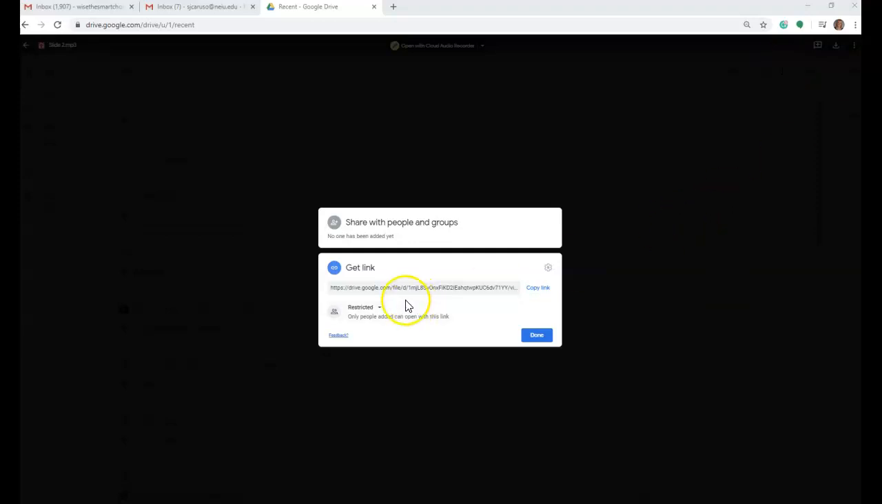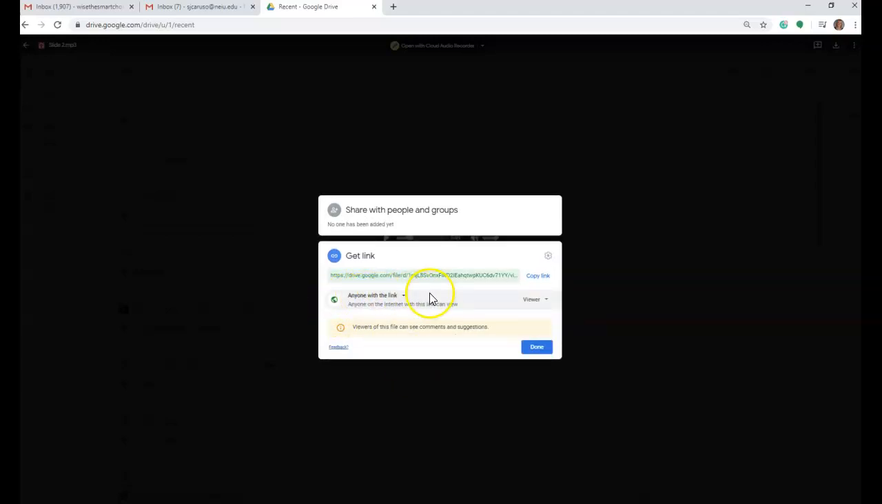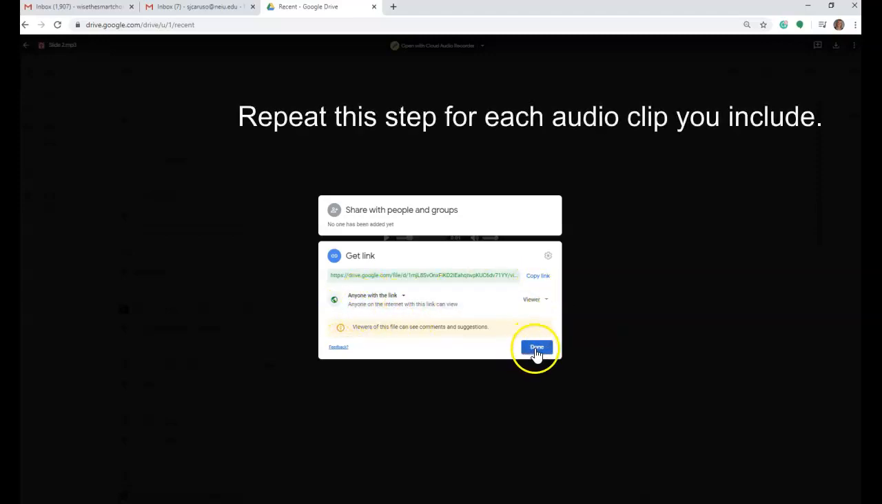I'm going to change the sharing options so that the sound on slide 2 of this audio narration is made public. So under the share options, rather than having it restricted, you need to change this and say anyone with the link. This will make this public, and anyone with the link can be a viewer. Actually, they're going to be listening to this audio clip. And then say done.